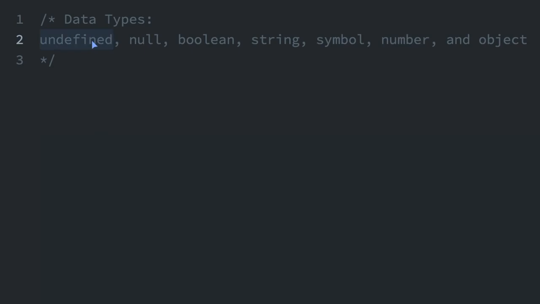Undefined is something that hasn't been defined. You may have a variable that you haven't set to be anything yet. Null means nothing. So you've set it to be something, and that thing is nothing. So you can say this is null or nothing. A Boolean means true or false. We talked about strings. A symbol is an immutable primitive value that is unique. We'll talk more about those later. Number is a number, and an object can store a lot of different key value pairs. Again, we'll talk more about those later.